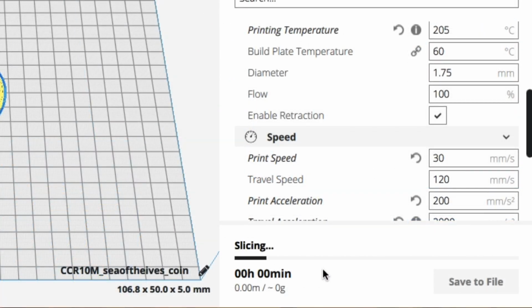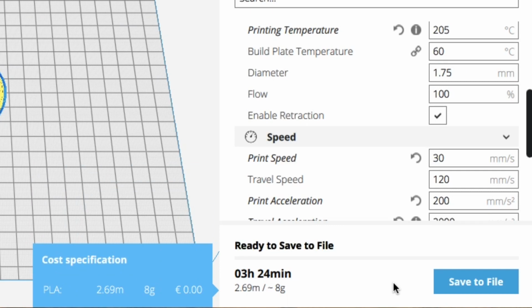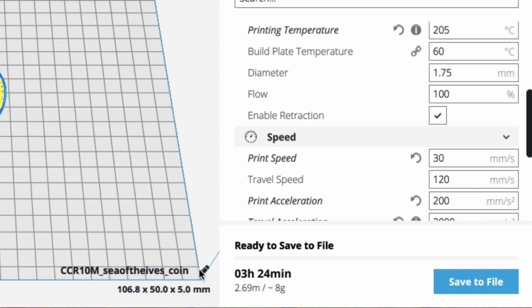And once I'm done playing with the settings, this thing automatically starts slicing. Slicing is where it converts it into the G code that the 3D printer understands. It converts it into a bunch of lines and X and Y movements. And then it tells me roughly how long it's going to take, and it's saying it'll take 3 hours and 24 minutes. Now that's just an estimate, but bottom line, it's going to take some time.